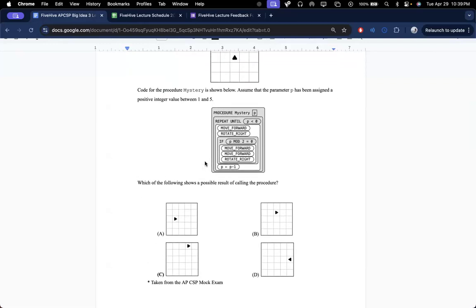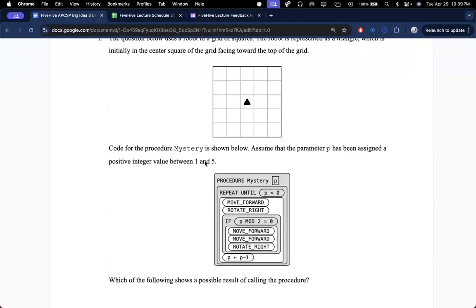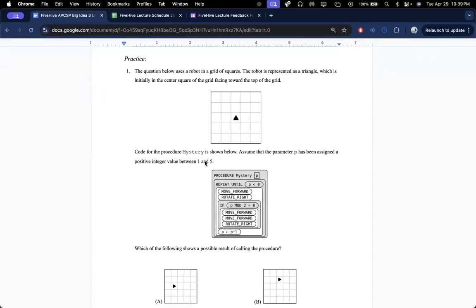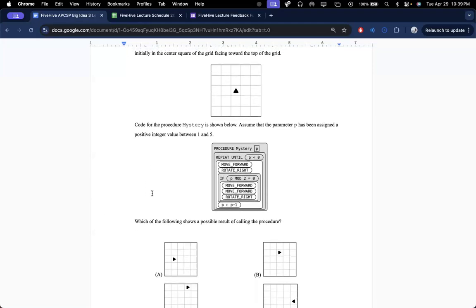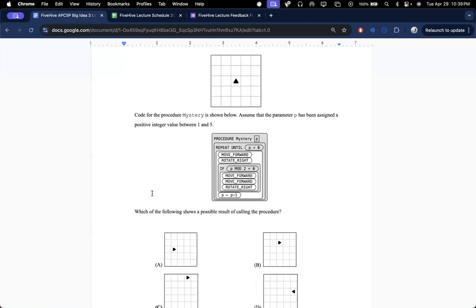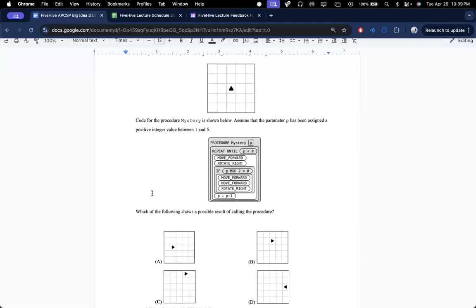So this question, the question below, uses a robot and a grid of squares. Yes, AP lectures are the greatest of them all. All right, so let's take a look at this code. This is one of the harder robot questions, for me at least.